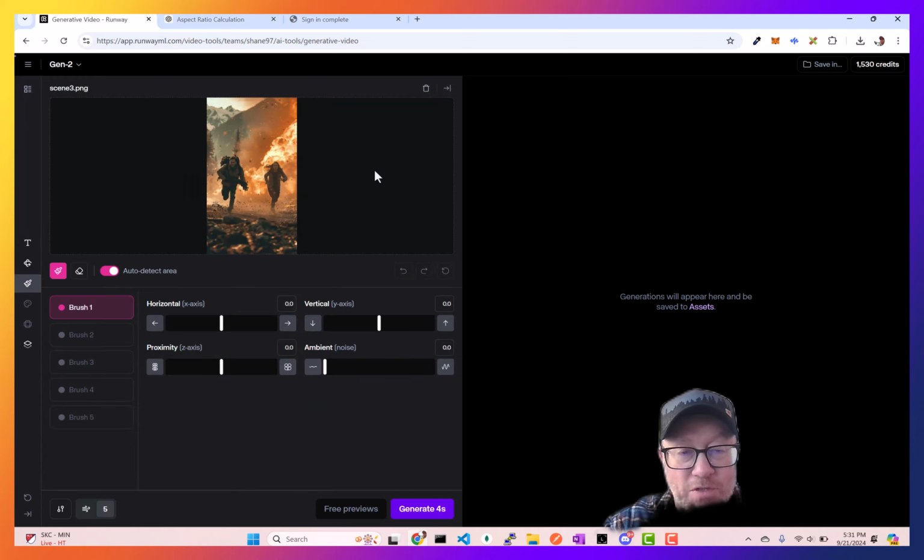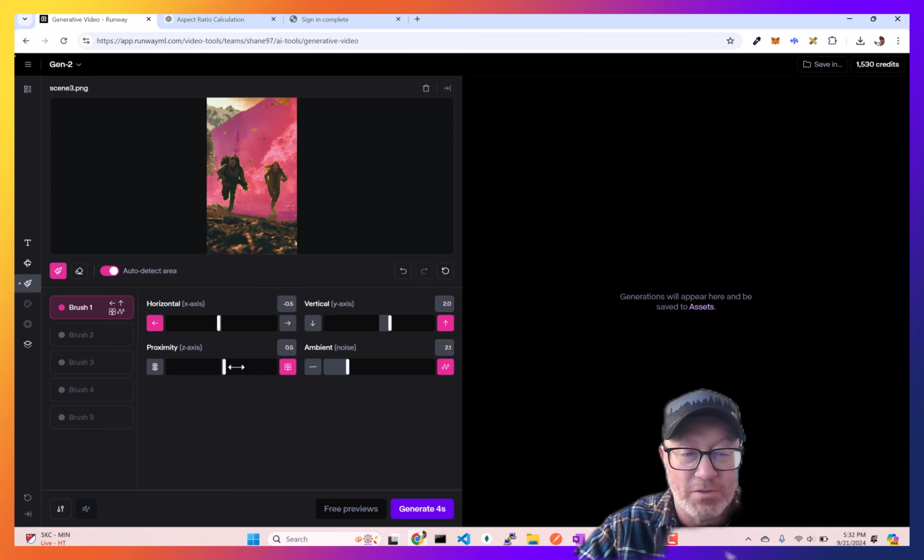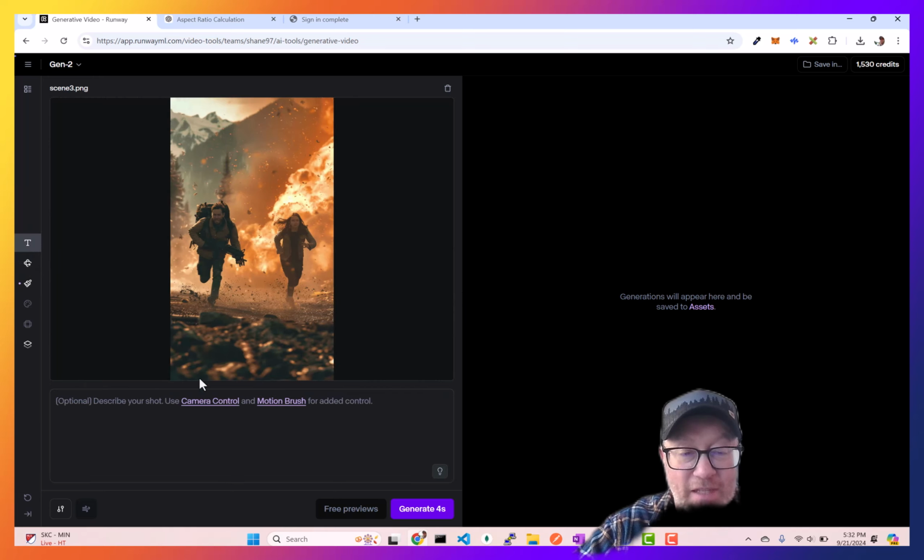So with motion brush, for example, you can highlight explosions and maybe set the ambience and vertical, make it go up, and maybe make it come close, and maybe have it go left a little bit. And you can do stuff like that. You can overlay text on top of it. Oh, that's actually the prompt. You cannot overlay text, I'm sorry. And so that's Gen 2.